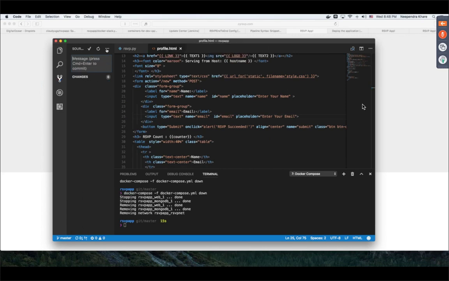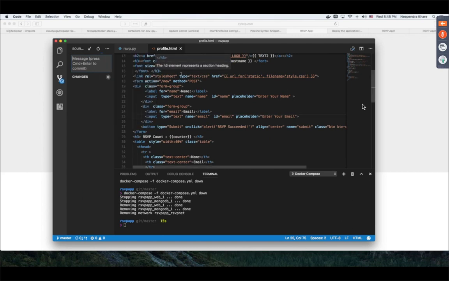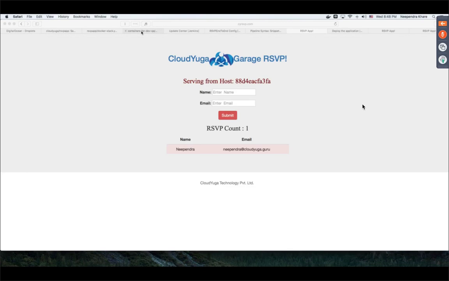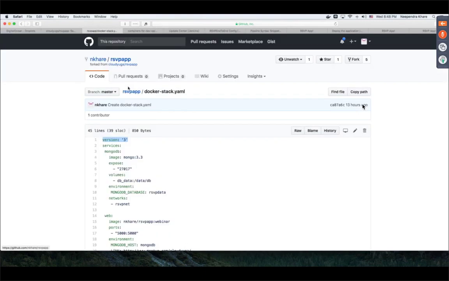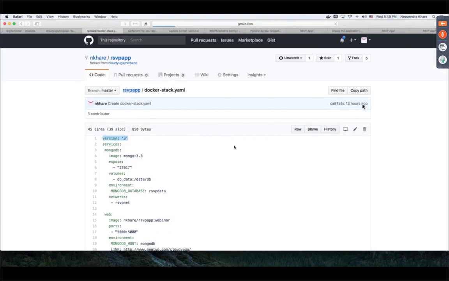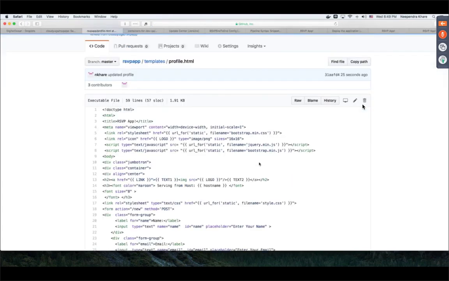I'm going to say push to my code. So what would happen is this would put the changes onto my GitHub repository. To check it out, let's go there and look at the profile.html in the templates folder. And you can see that we got enter your name and enter your email here.